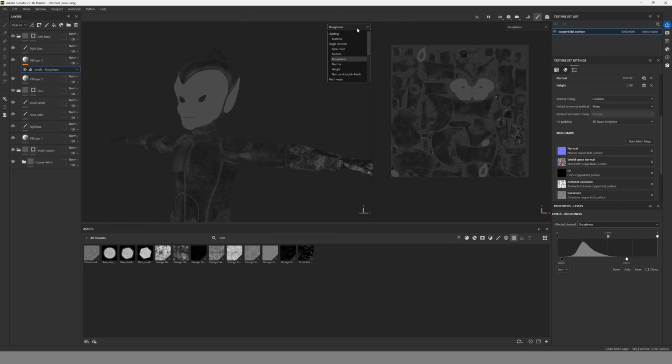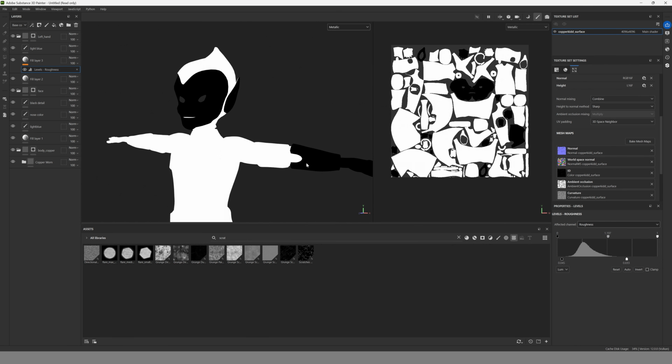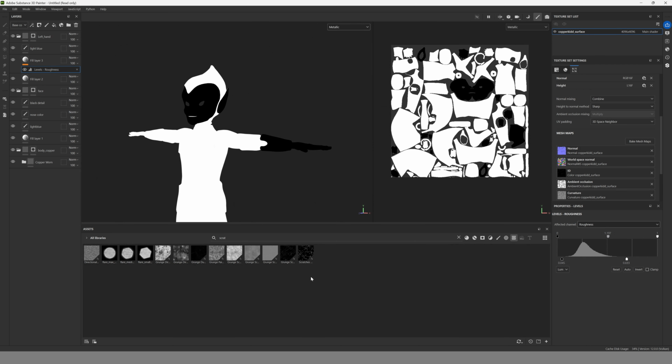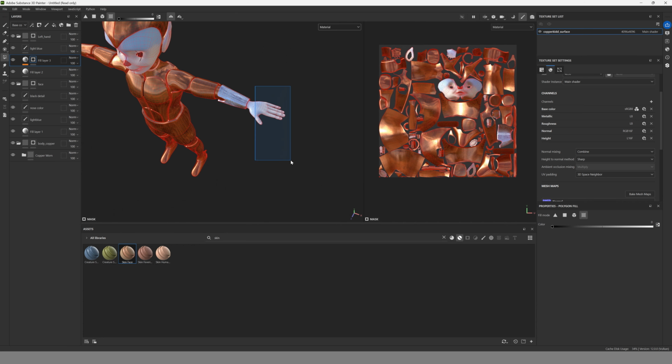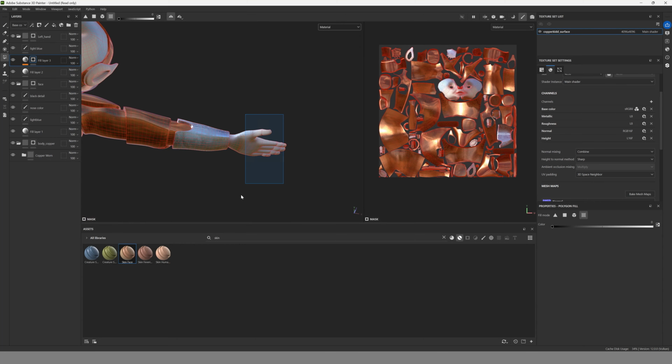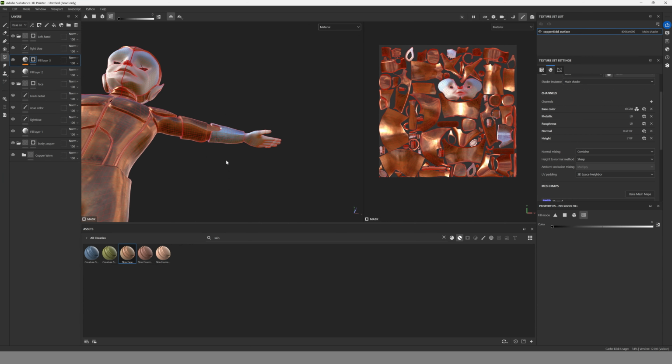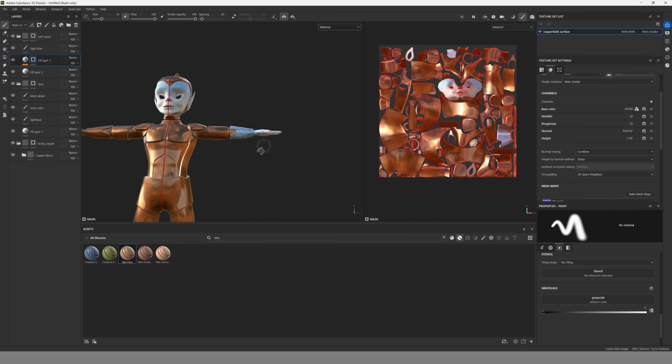Let's move to the metallic now and see what's going on here. And I think part of the arm here needs a metallic, but not the hand. So I'm just going to grab a kind of roughened up metallic and throw it in the metallic channel. Good.